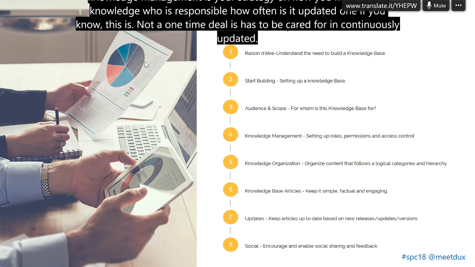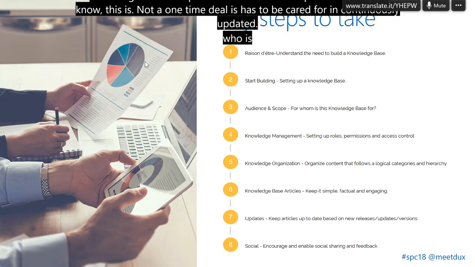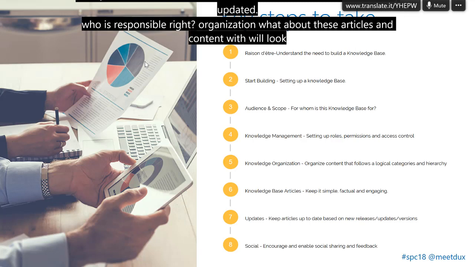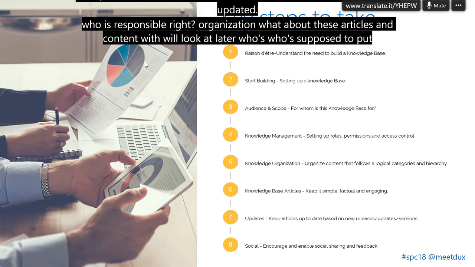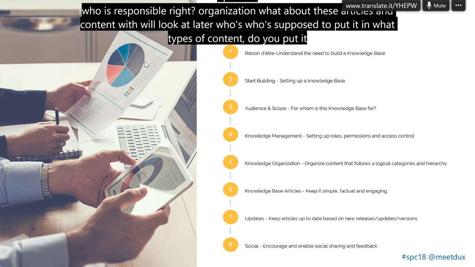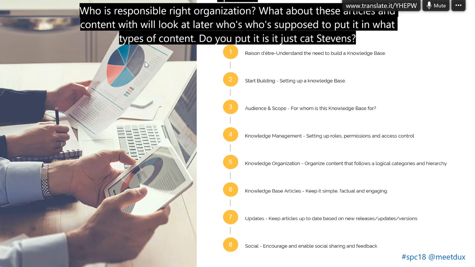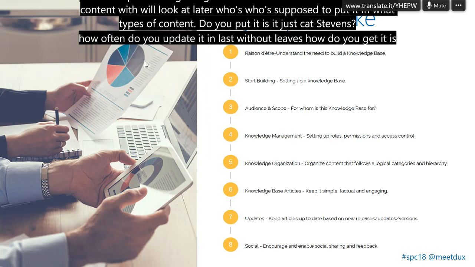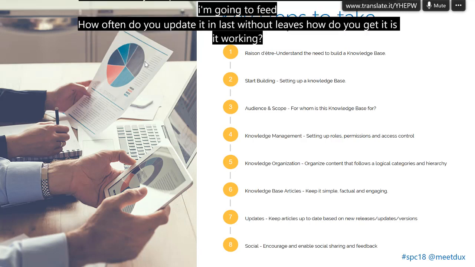Who's responsible, right? Organization. What about these articles and content, which we'll look at later? Who's supposed to put it in? And what types of content do you put in? Is it just text? Do you put videos? Do you put diagrams? How often do you update it? And last but not the least, how do you get engagement? Is it working? Is it not working? What kind of feedback do you need? So think about your framework, and this is just a sample framework that you can certainly take advantage of.